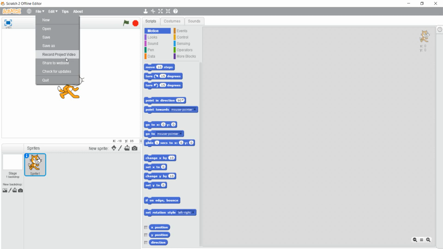Now record project video is very useful. Scratch has a built-in facility to record your project video. Sometimes when you have to send your project to someone else, if you send it in the Scratch format, like you might be knowing, PDF is .pdf and MP3 files are .mp3. They have these extensions. So Scratch basically has .sb2. If you send this .sb2 file to somebody who wants to access this, then they will also require the Scratch platform in order to access it.